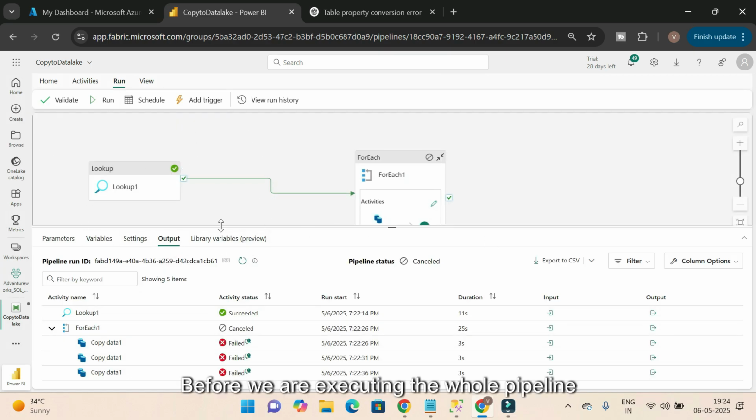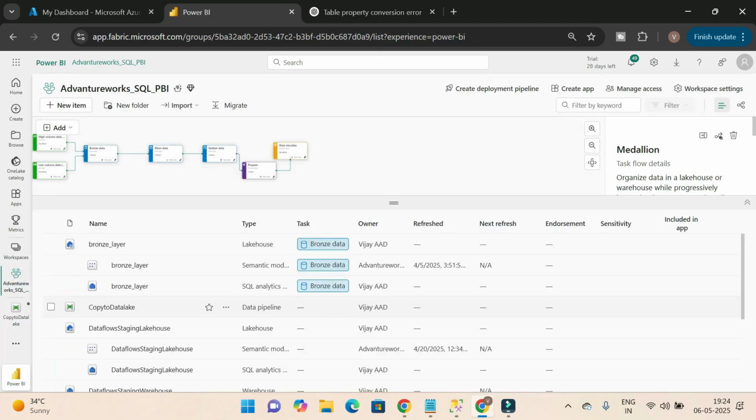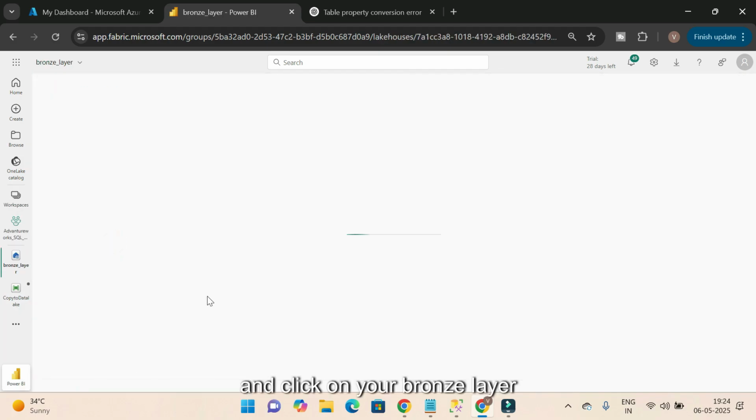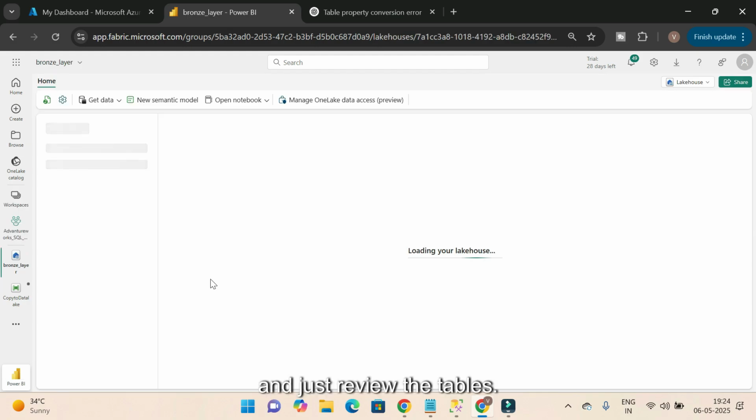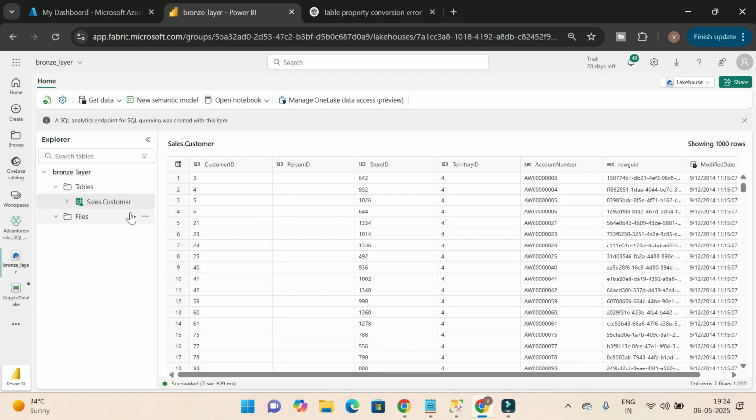Before we execute the whole pipeline, I would say go to your Adventure workspace and click on your bronze layer and just review the tables. What are the tables under this bronze layer? Earlier we extracted only one table from on-premises, isn't it? Yes. Now if you look here, we have only one table under the bronze layer Lakehouse, right?